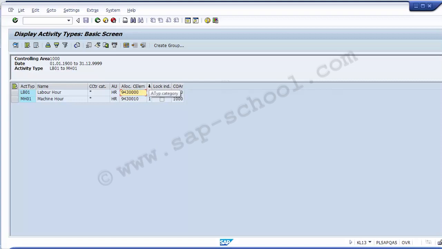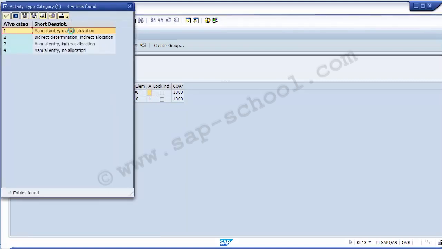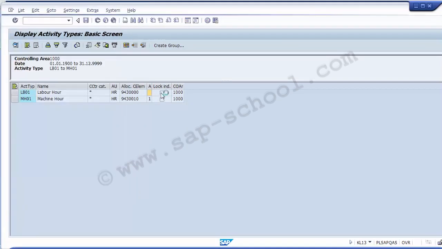Then again there is activity type category over here, and the category 1 basically refers to the manual entry, manual allocation. And now this is the lock indicator. If you want to lock the activity type, you can tick mark this in the activity type master data, and the activity type will get locked. And the last one is the controlling area. So these are the details with respect to the activity type master data.